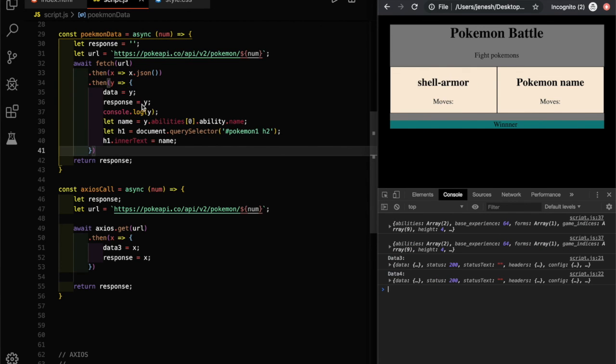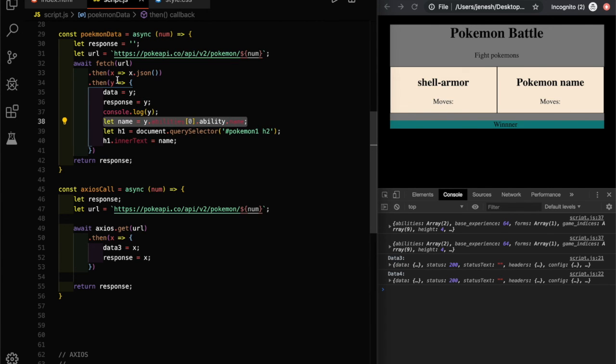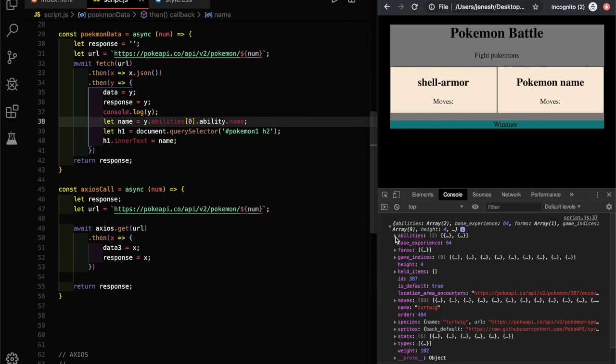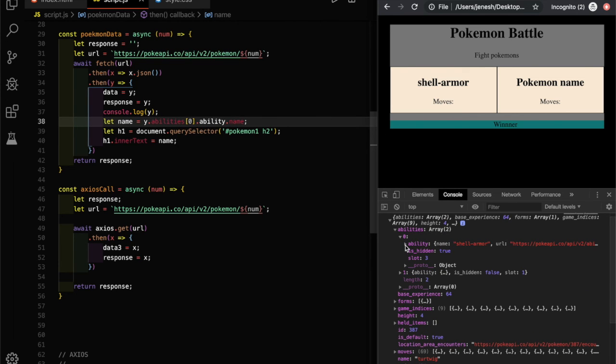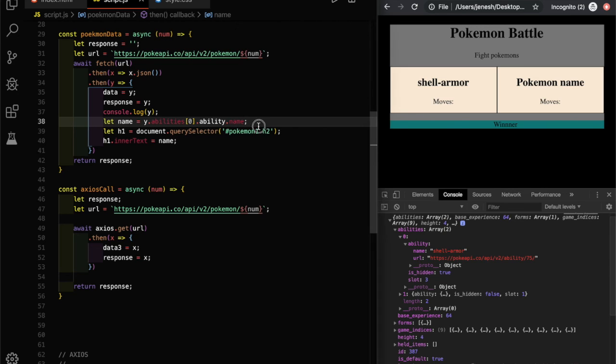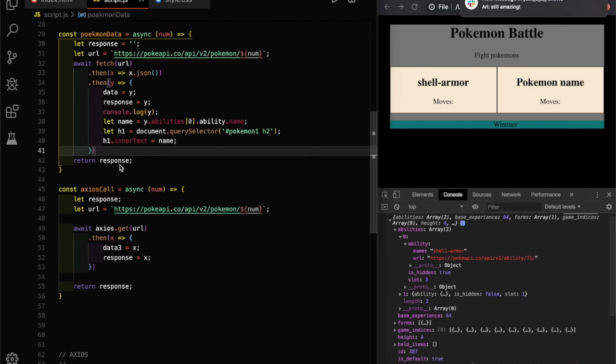So we just changed the H1 tag here. Real quick, the way I did that was I basically held the data we got. I went to abilities, the first index, ability, name. So first abilities, first index, and then we got the name of the Pokemon. We put that in a local variable. Now it's just a string with that name. And then we target the H1 tag, Pokemon, the index number, and then get the tag and set the inner text. A little quick one.